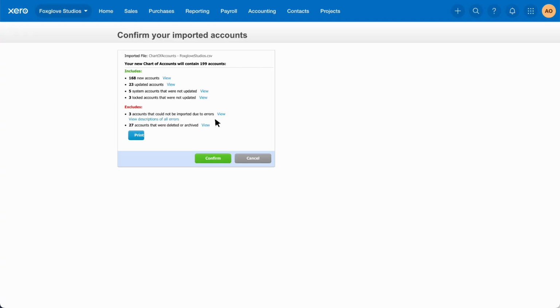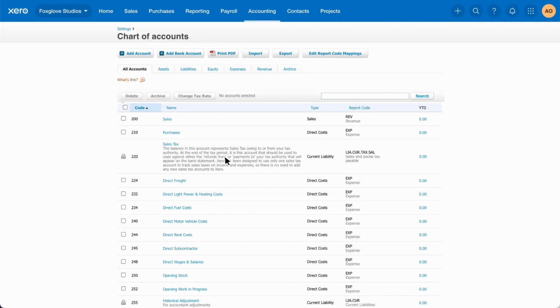You can either return to your CSV file to correct the errors and re-import, or continue with the accounts that are ready and fix the others later. When you're happy with the list, click Confirm. You'll see the updated list of accounts on the Chart of Accounts page.